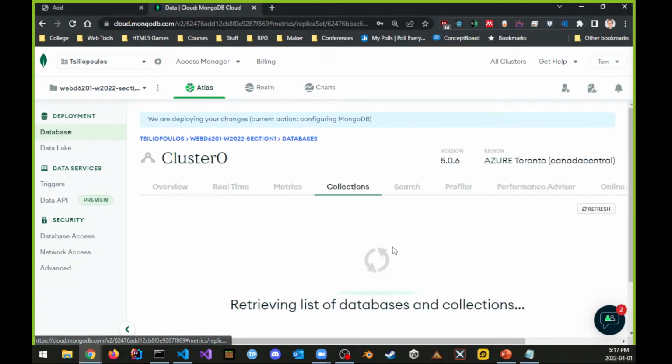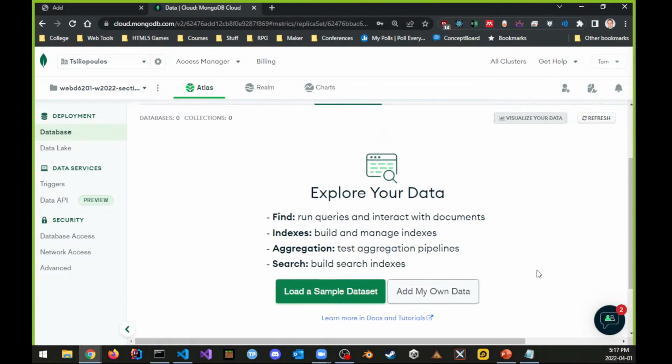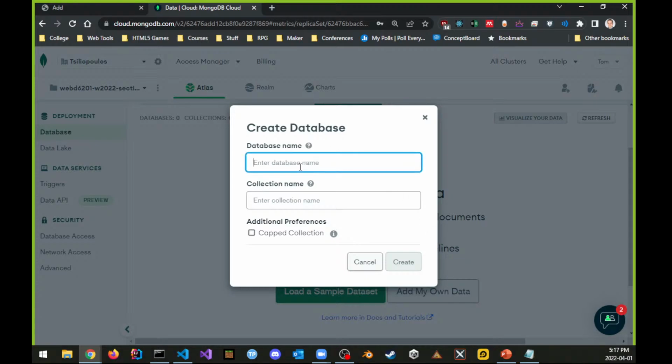And when I browse collections, it says there's no collection. Do you want to load a sample data set or add my own data? This one, right? Add my own data. Do that one. Okay? So when we click Add My Own Data, we get the database name. Now, what I'm going to put in, and sometimes people had issues with this earlier today, I'm going to put in contacts, and then create.